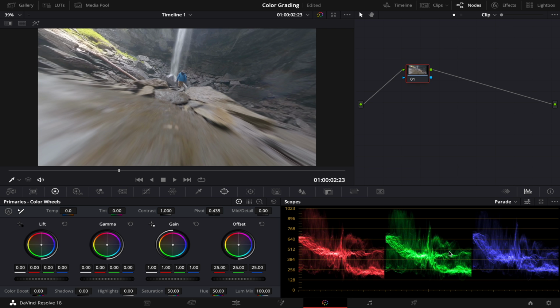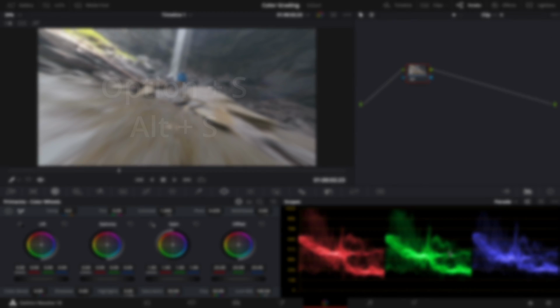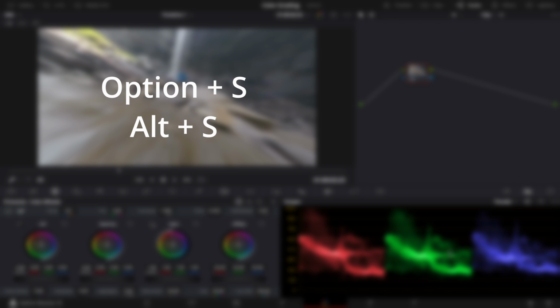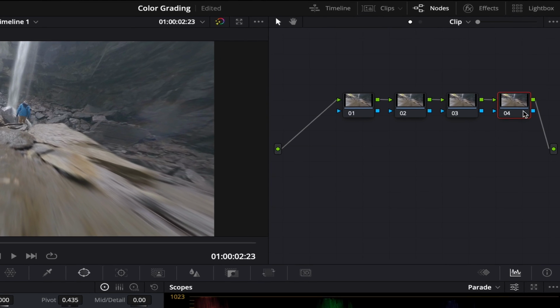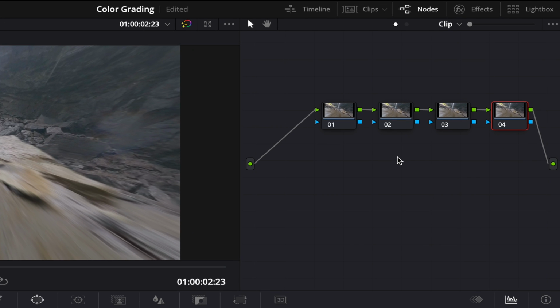To start, I will make 4 different nodes. To do this, press Option S on your Mac or Alt S on PC. Repeat this 3 more times. This will create 4 of these things in the upper right corner. You can think of these nodes as layers.